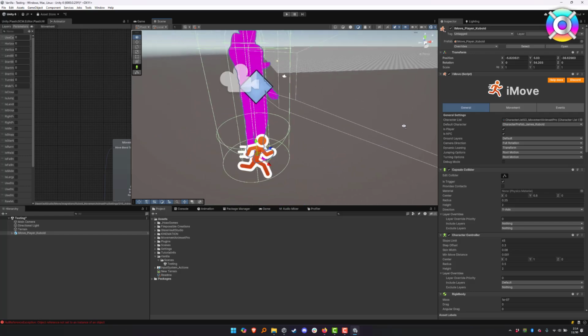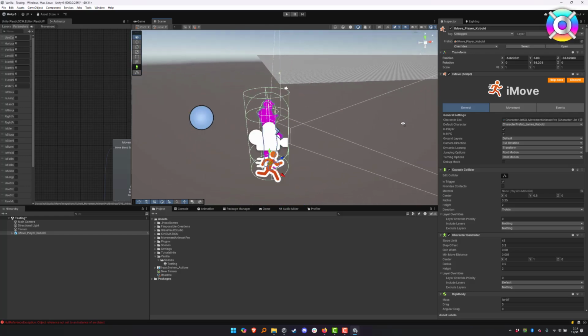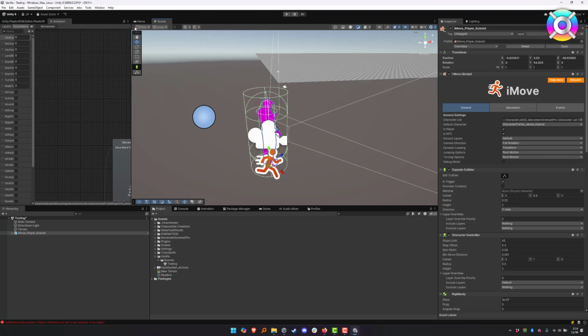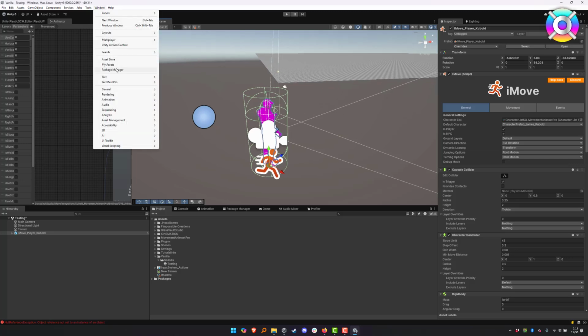The iMove demo character is using the built-in render pipeline. Since our project is URP, we can convert the demo character to URP by using the render pipeline converter. This is located in the window menu.